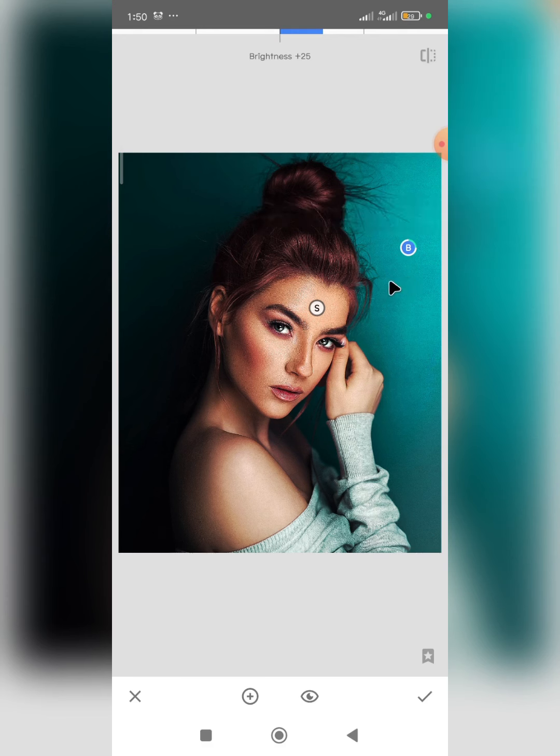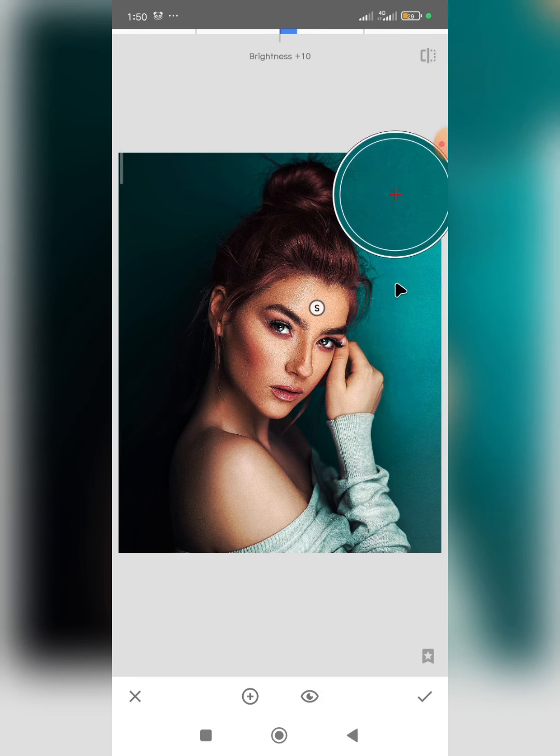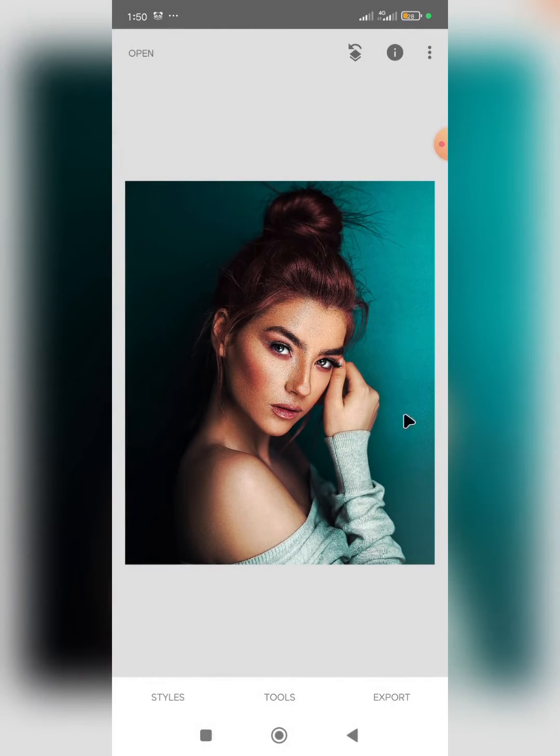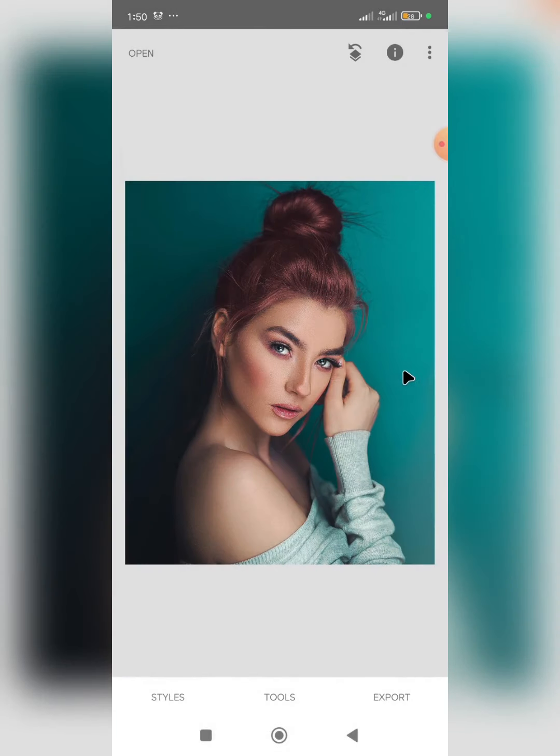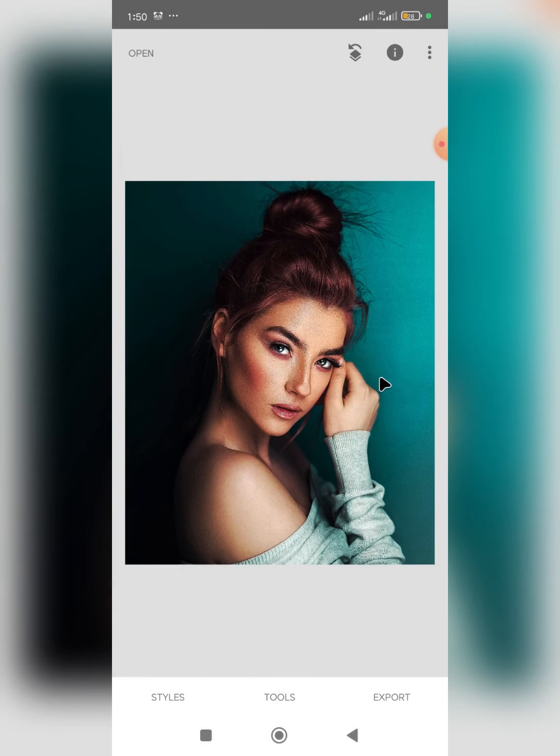So for this, I'm going to reduce the brightness to 10, right? So we have this. I'm going to move this down here, and then I'm going to mark it. So we have before, we have after, before, after.